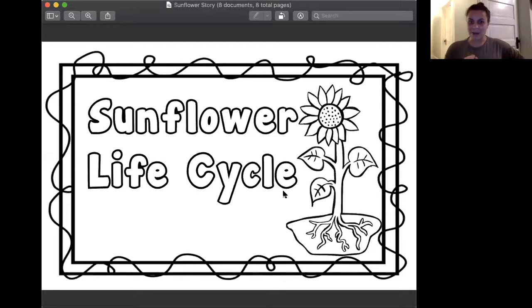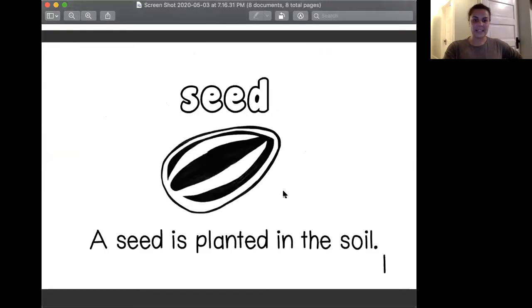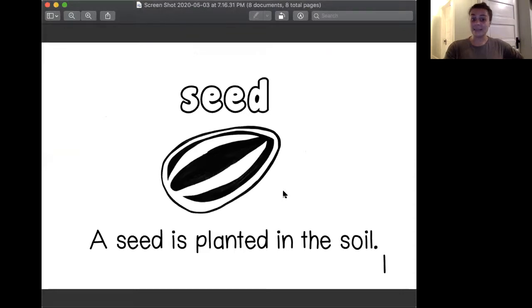We are going to be first looking at that story that I mentioned, and it's all about a sunflower. Sunflower life cycle. Seed. A seed is planted in the soil. Now, the sunflower seed looks like this. Have you ever eaten a sunflower seed? That's one of the foods that you can eat, and we're going to learn all about that next week.